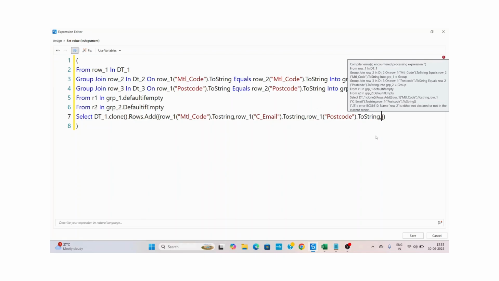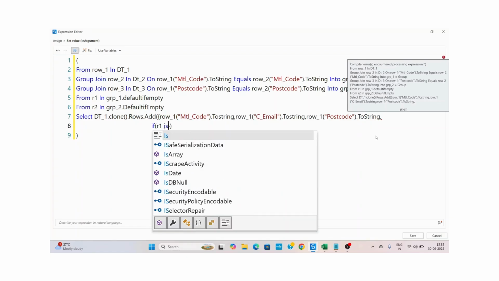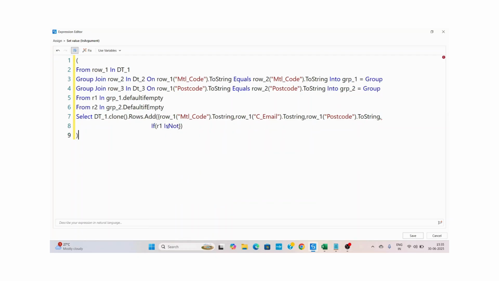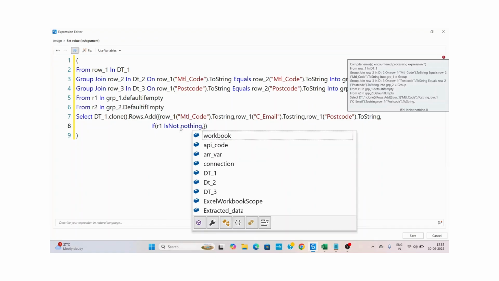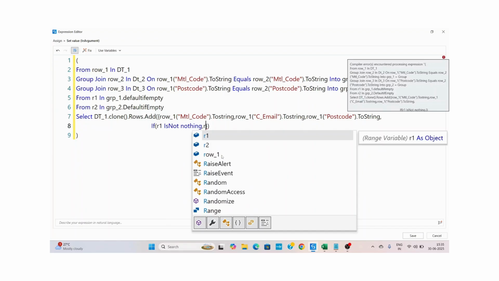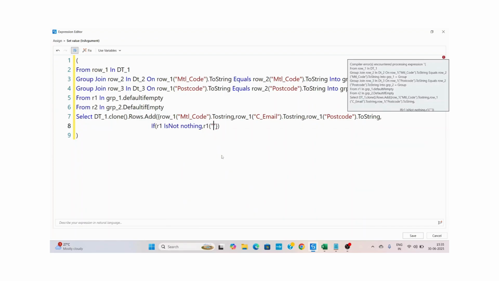So next, comma, I need to write the amount. How can we write that? If R1, if R1 dot is not nothing. Okay, is not nothing means what? R1 has some data. That is the meaning of that. If R1 is not nothing, then what do I need to do? I need to write the amount, R1 in brackets, that I need to write the amount.